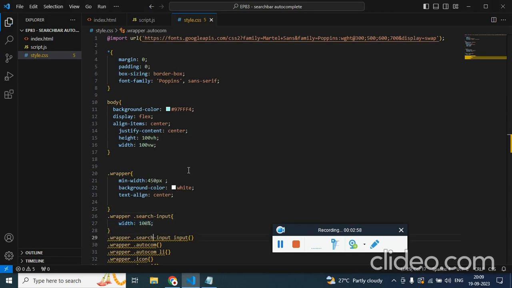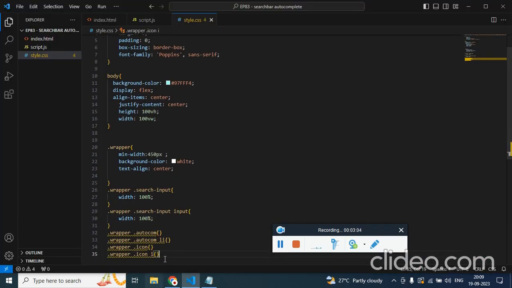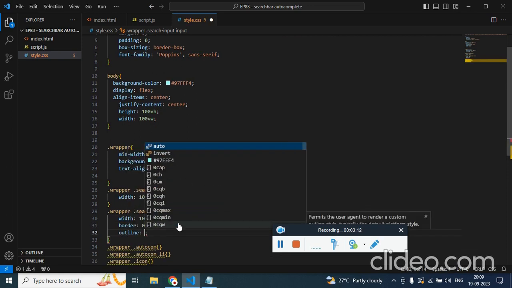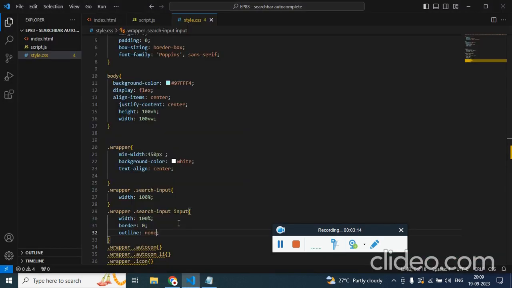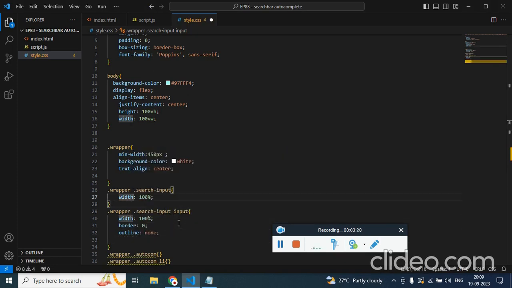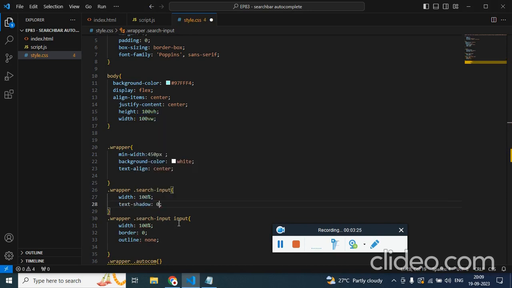The same goes for the input field. Now for the input field, let's just have border 0, outline none, and then we'll have a box shadow over here for the container: top bottom 0, left right 2 pixel, spread of 5 pixel, and the color RGBA 0.2.